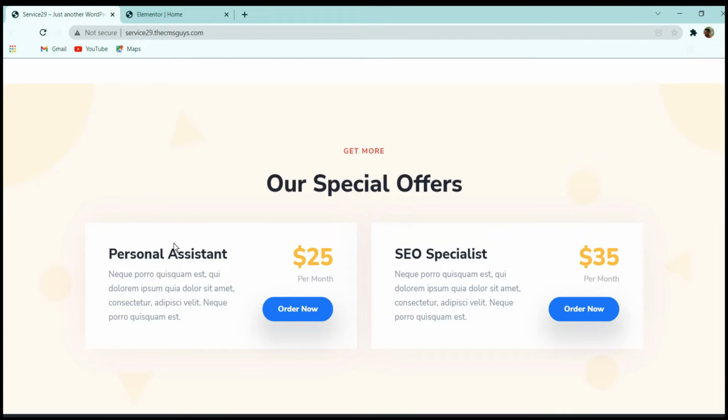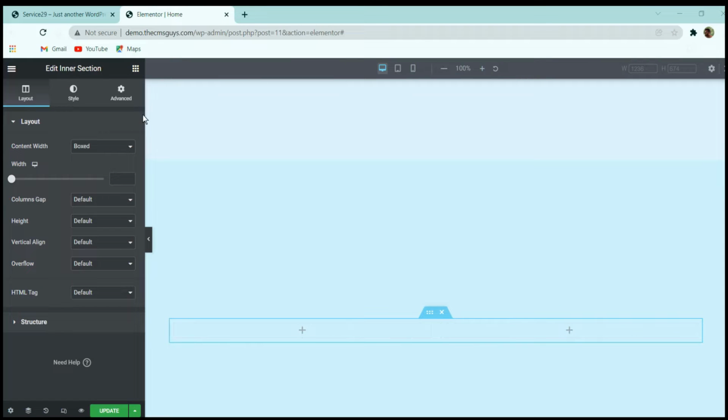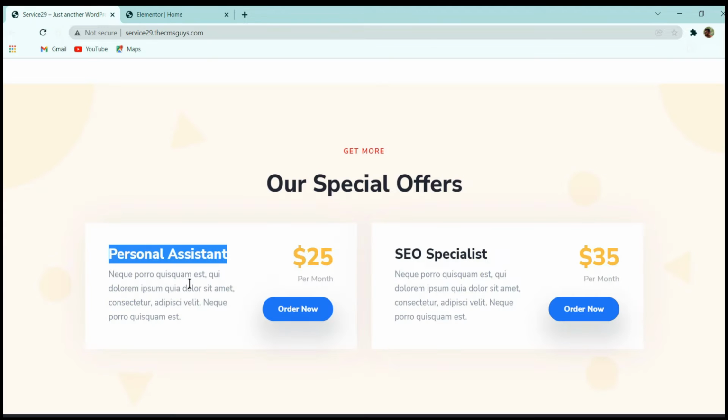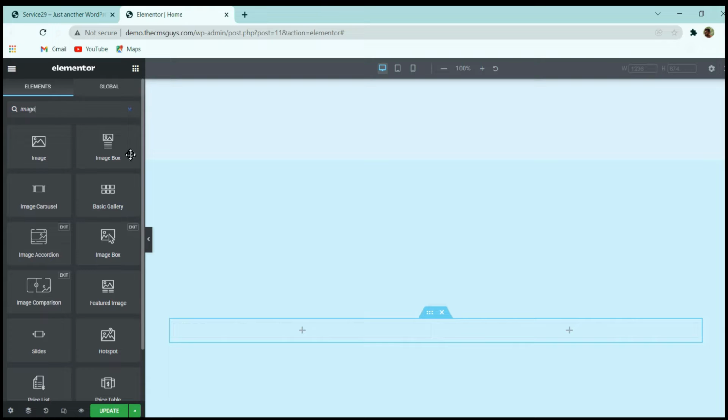So first of all, if you will see, we have a heading over here. So what I will do, let me take an image box. So I'm going to build this entire thing with two image boxes. So let me search for image box over here and then I will drag it.